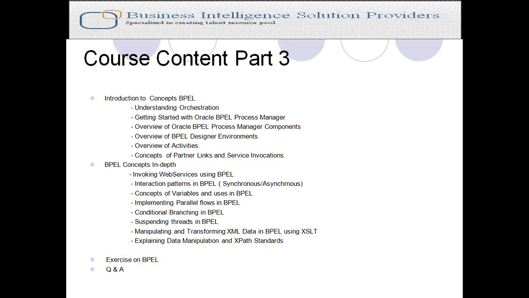BPEL, which people sometimes say is the backbone of SOA. So we will be doing BPEL in depth. We will be using everything that is available in BPEL. We will be covering that. First, we will talk about what BPEL is, why BPEL helps in orchestration, and what orchestration means.